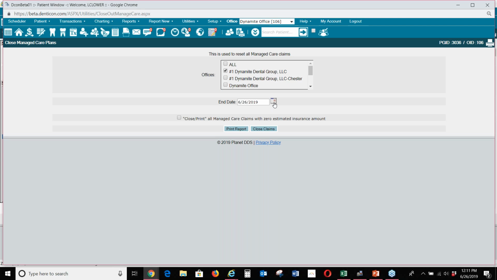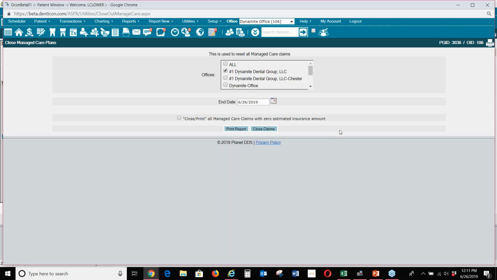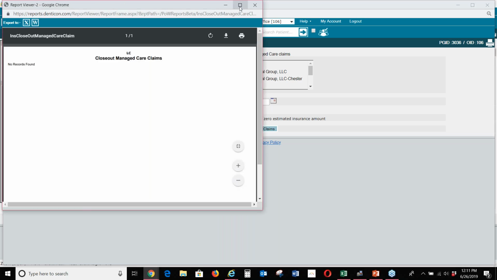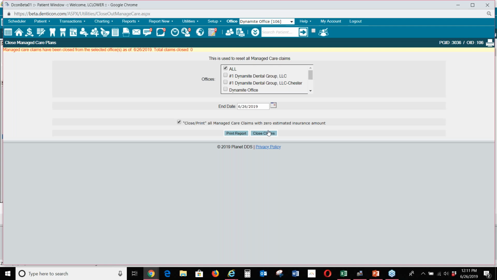You may want to end date on the day that you are in here. Maybe you want to take it back to the 15th, whatever works best for you. Then you check the box, close and print all managed care claims with 0 estimated insurance amount. I recommend that you run this report so that you can keep that for your records, review that, and then once you're ready, you close those claims. And then you get the message, managed care claims have been closed from the selected offices.